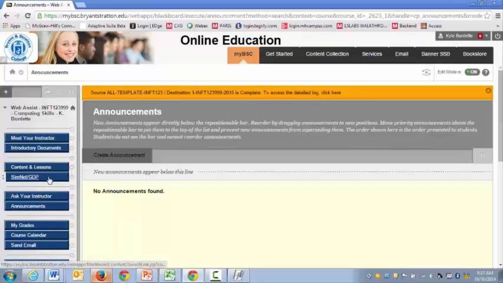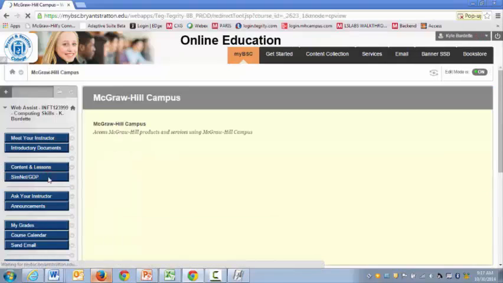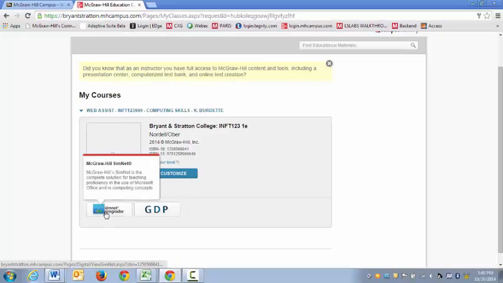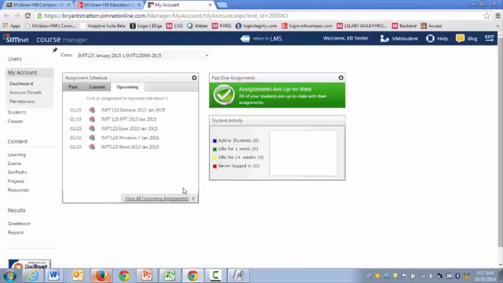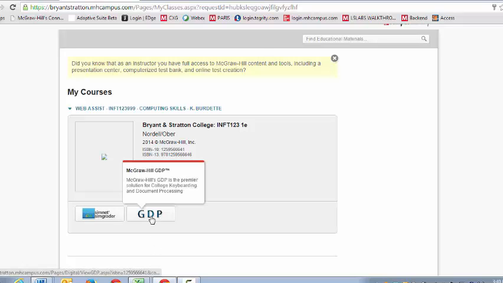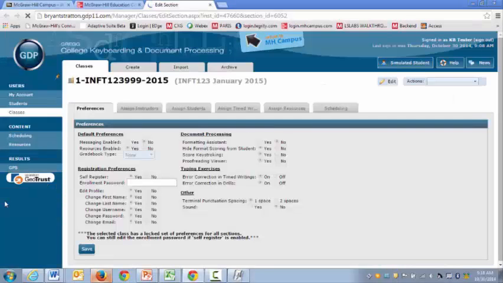So we'll click on the Simnet GDP link, click on McGrawHill Campus, and now if you'd like to go to Simnet, you click on the Simnet button, and this will drop us right in our Simnet section. If at any time you are finished using Simnet, you can click the Return to LMS link. This takes you back to your launch page, and you can click on GDP from here, and this will take you directly into your GDP course. If you want to return, click Return to MH Campus.